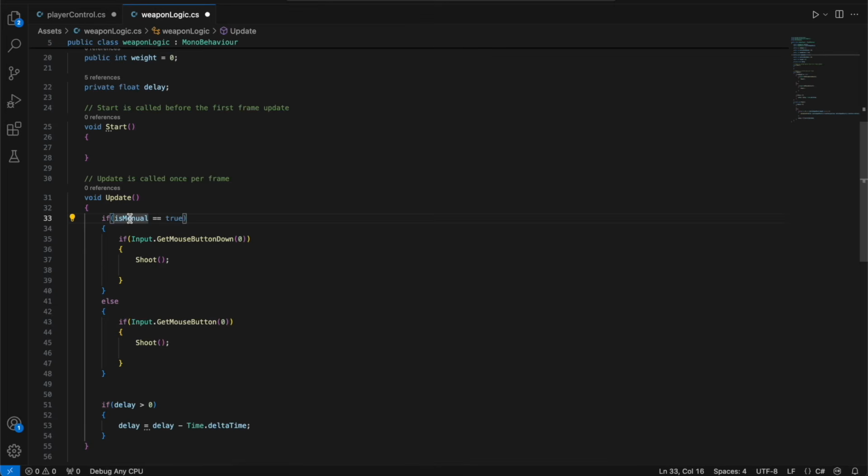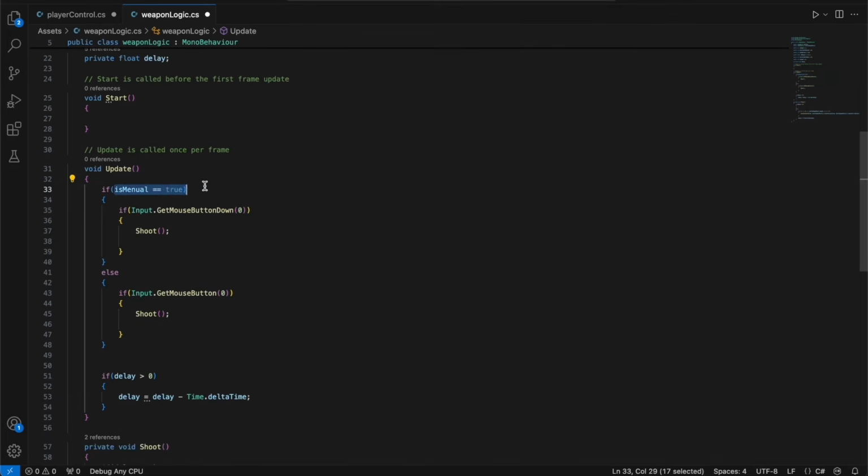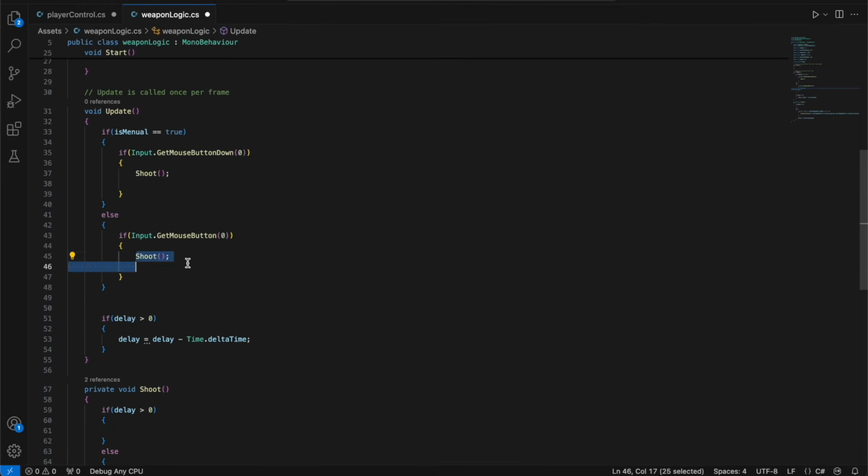So if is manual is set to true, then it's gonna run this code and ignore this code. So if it's set to true, then you're gonna have to click twice to shoot twice. But if this condition is not true, which means that is manual is set to false, then it's gonna run the code inside of the else statement. So if this is not true, then it's gonna run the code inside of these brackets. So then it's gonna use this code, and over here we used get mouse button. This means while the left mouse button is pressed down, it's gonna call this function all the time.